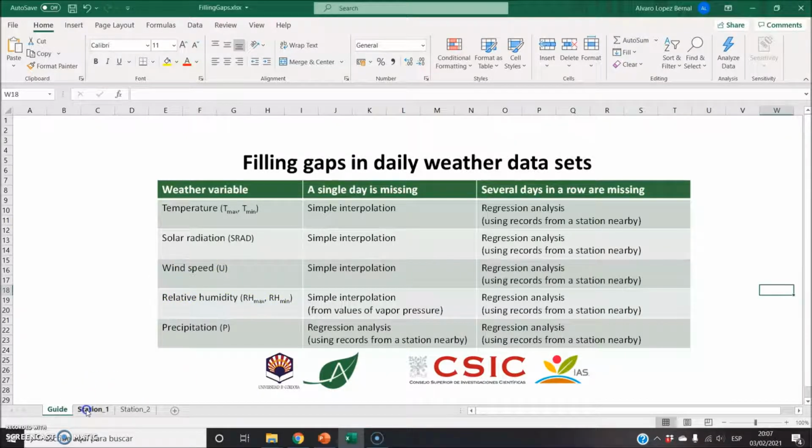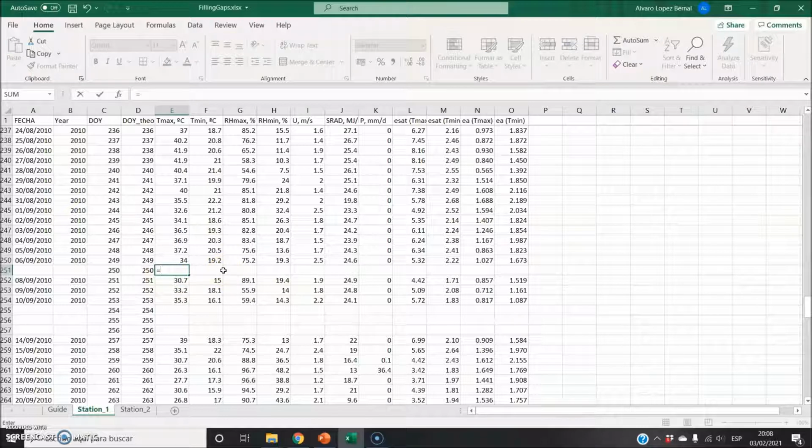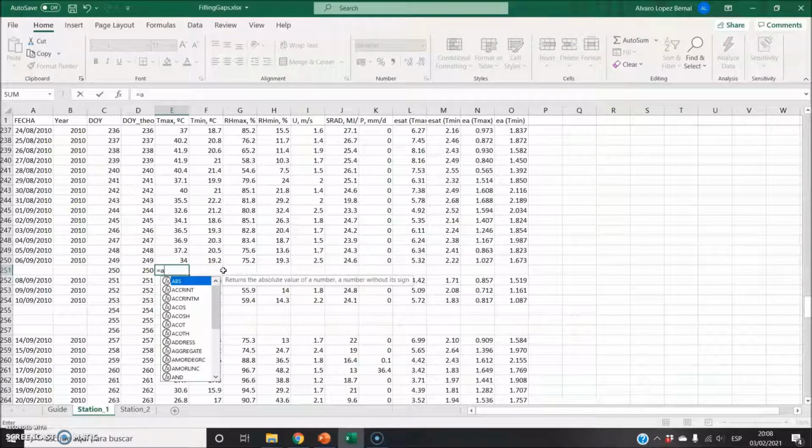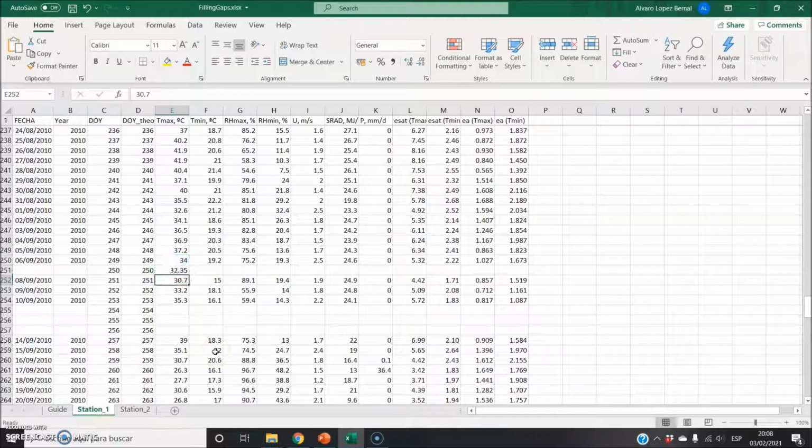Coming back to the Excel, we are going to start by filling the gap for the day 250. So here, for maximum and minimum temperature and other variables, we can use a simple interpolation approach, which will consist of averaging the values of the days preceding and following the day that is missing. This procedure can be applied to maximum and minimum temperatures, wind speed, solar radiation, and the actual vapor pressures.